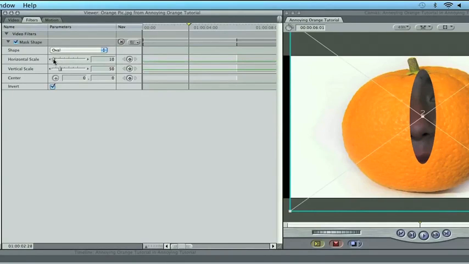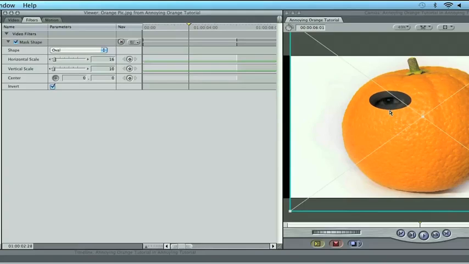We're going to start adjusting the horizontal scale, the vertical scale. I'm going to move for this image, and it's going to change for the image you're using. That's about good. I've got the horizontal on 16 and the vertical on 10. That's going to work fine for this.